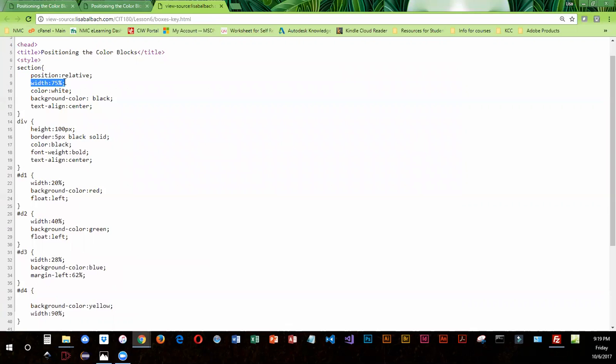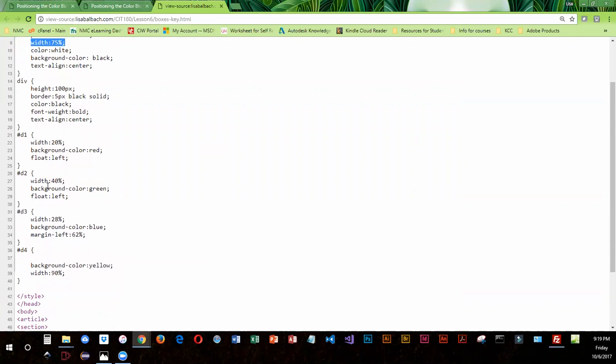And then we come down and we take a look at each one of the boxes, and they each have a width setting. Now, they are created using the division tag, and the division tag is the one that's got the height setting, it's got a border, it's got the font color of black and bold for the font weight, and the text centered, okay? So that is creating kind of the outline of the boxes.